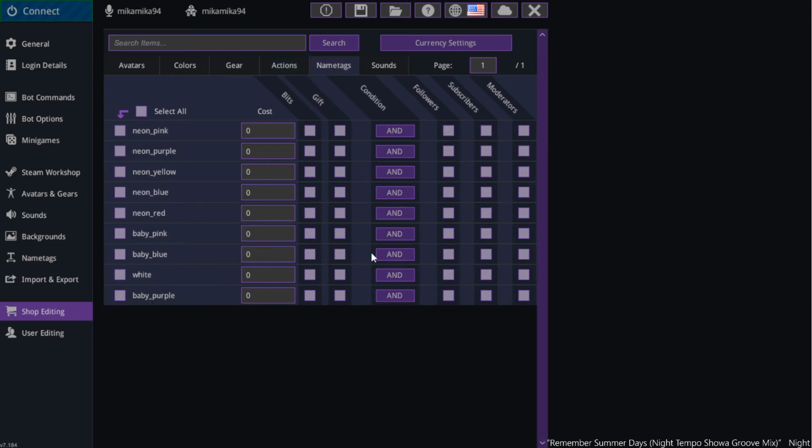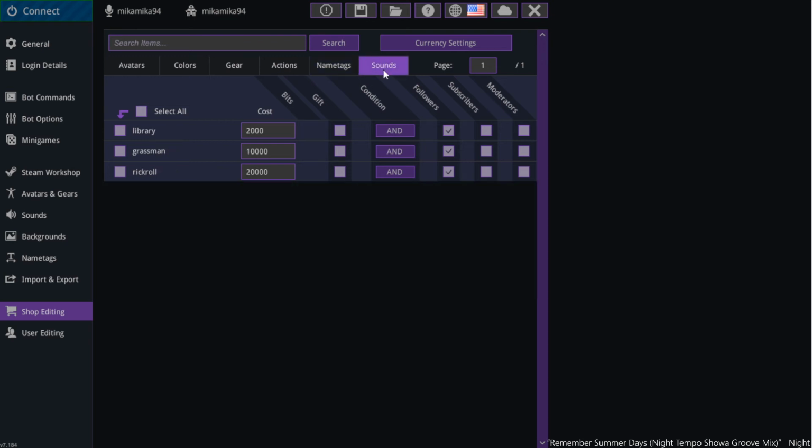And same with the name tags. You can make those things cost a certain amount, or only certain people can use them. Again, sounds. It's unfortunate that they don't have the bits for the sounds, but it's still a useful thing to have here.